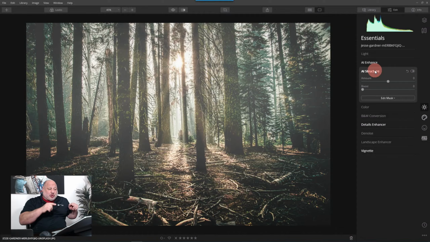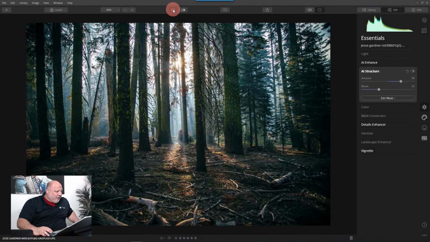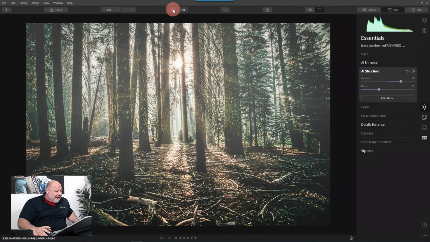Since AI structure is using artificial intelligence, if there's a person in the scene, it won't affect the skin. But since this is strictly a forest, look at this. We're able to really bump up the structure in the trees, and Boost is going to intensify that. All right? Hello from Michigan and Milwaukee. All right, guys, so here we are before and after.